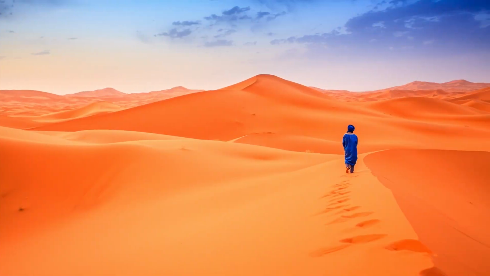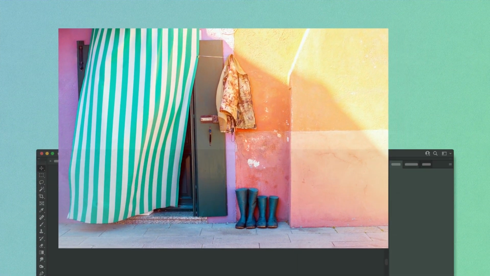So let's recap. Photoshop empowers you to remove a wide variety of objects from your photos. For small objects, use the spot healing brush tool. It's a quick and easy way to remove imperfections and clean up your images. Now it's your turn to practice retouching on your own photos.